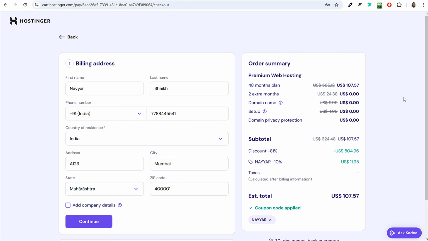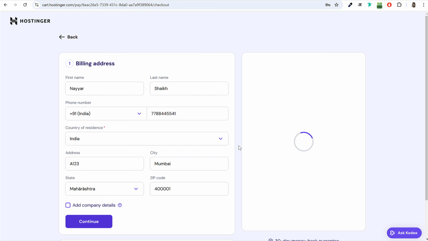Then finally, in the last step, you will see this option. You have to first of all enter your billing address. So enter your first name, last name, your address and everything. After that, click on continue. And now you will see the payment option.